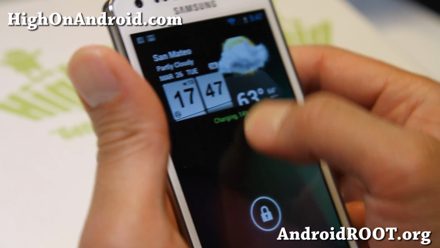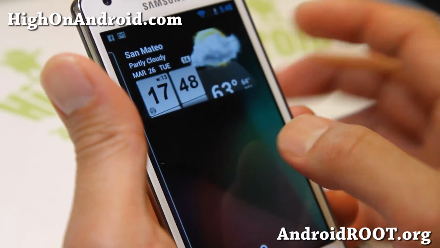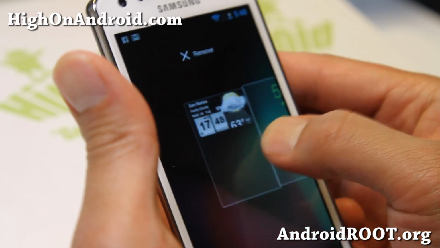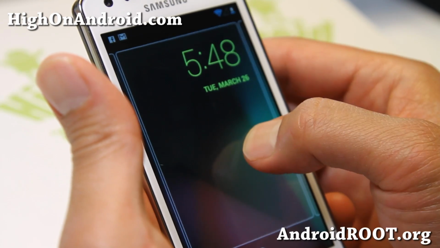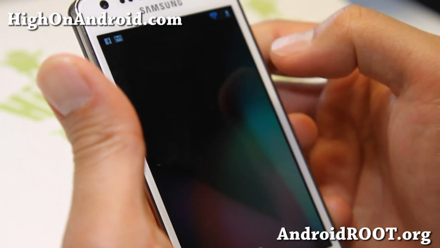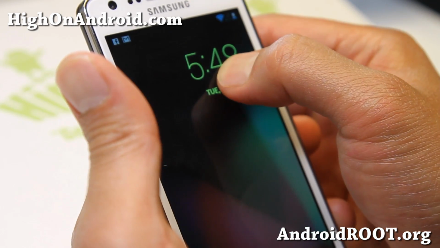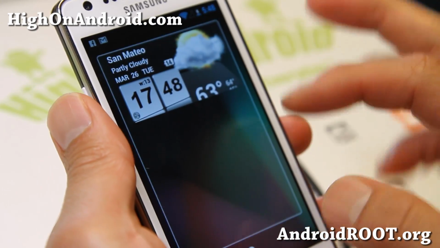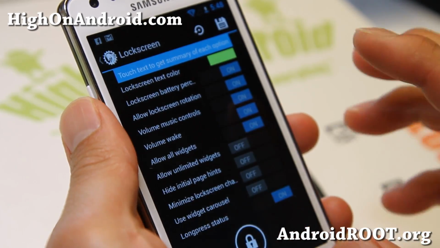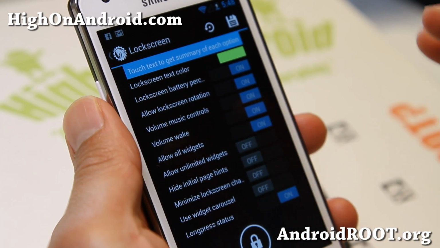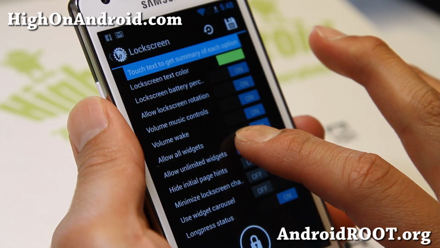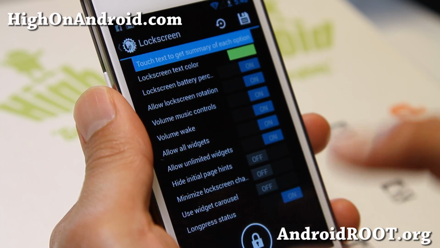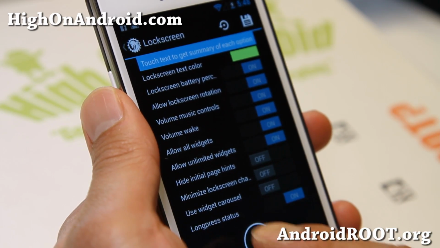And also you can move, this is just standard Android 4.2 feature. If you want to move this to your lock screen, then go back here and let's remove this. There we go. Alright, and then now when I go to my lock screen, I can look at my favorite weather widget there, which is really nice. And also there is a certain number of limited widgets you can put on the lock screen by default, but by having unlimited widgets on, you'll be able to add as many widgets as you want.